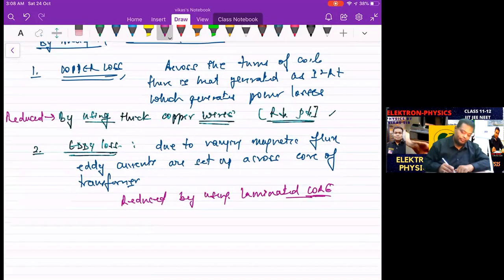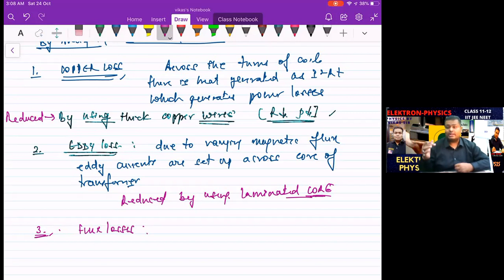That's the second loss. The third loss is the flux losses, from the flux generated across the coil. We have read in the solenoid that the field at the center is mu naught Ni, but at the ends it is mu naught Ni by 2 because there are flux losses. So 50% of the flux will be lost, the coupling will go awry, and the efficiency is going to get into 50%.